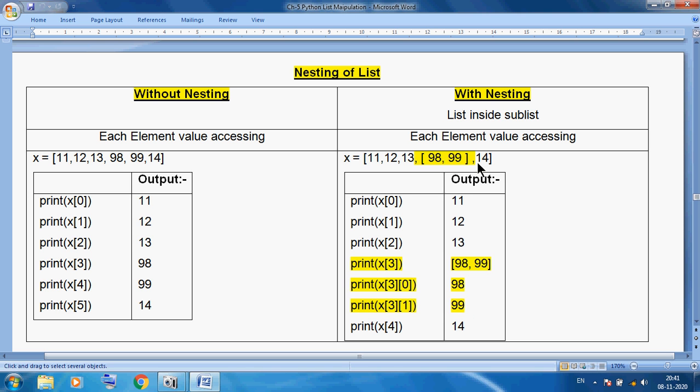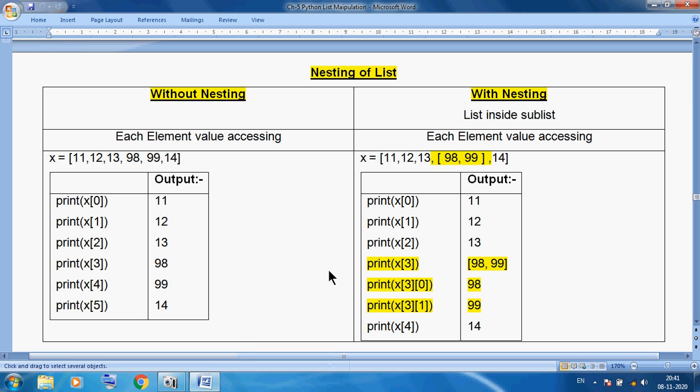The last one is 14, so simply we can use x of 4, because 0, 1, 2, 3 and 4. In position 4 you can see 14. So in Python we can also use the sublist concept. With the highlighted part, you can understand how to access the sublist element values. Keep this in mind with the help of an example.